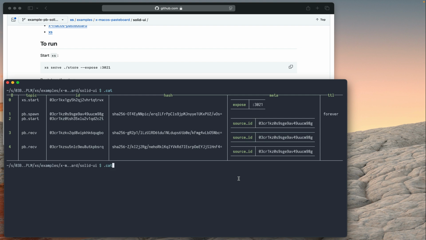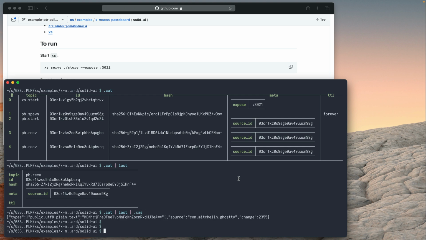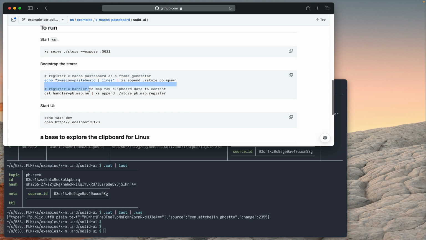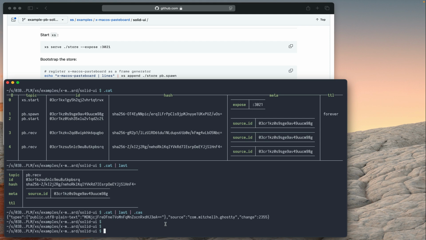And so, last, and then look at what's in the CAS. We can see it's the raw clipboard data. The next step after you have raw clipboard data is to map the clipboard data into something that's usable, but I'm going to skip that for the moment. Let's start the Solid UI.